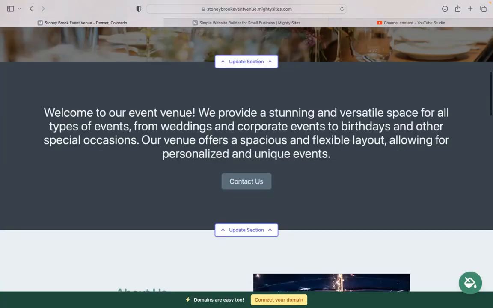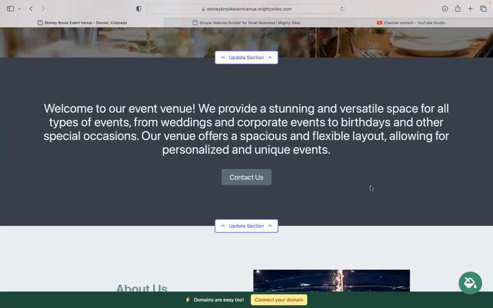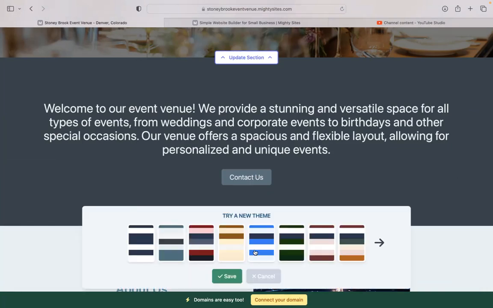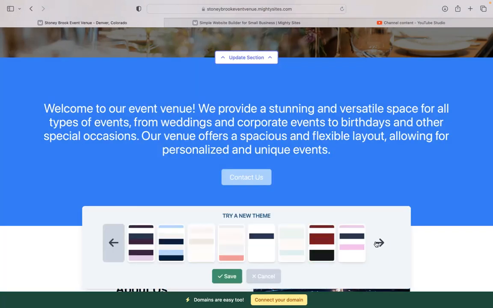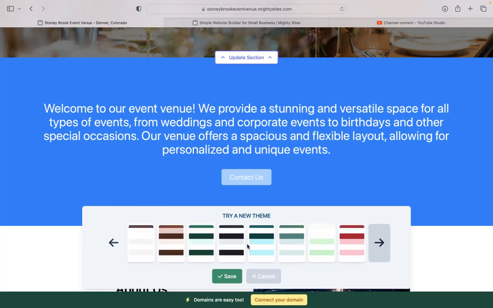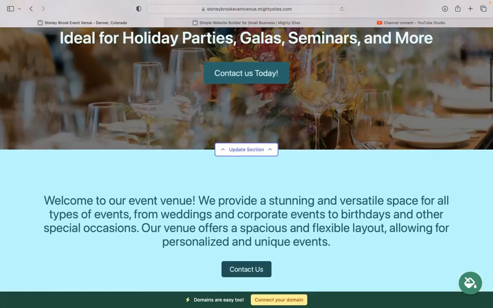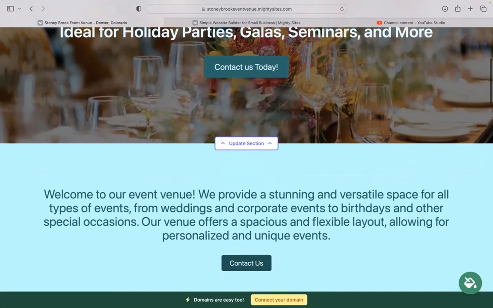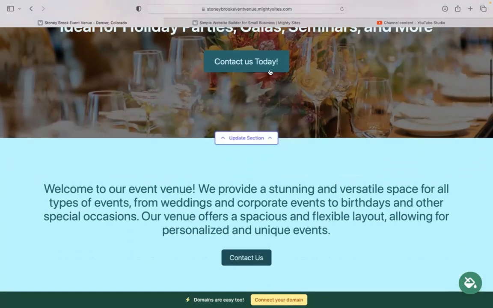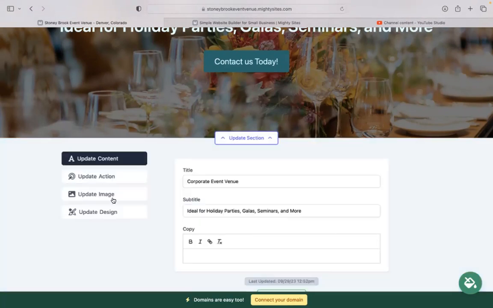To change the colors of your MultiSites website that were pre-selected for you, click on that paint bucket at the bottom right-hand corner. No color coding needed at all. Various paint color palette schemes to choose from over here. For each section you want to make amendments to, click on update section directly underneath it. It's super simple.